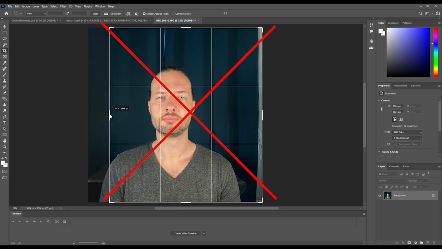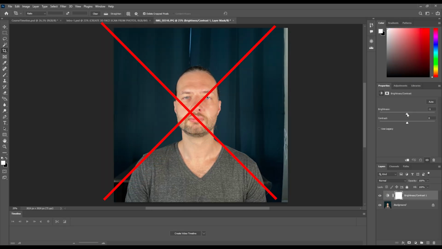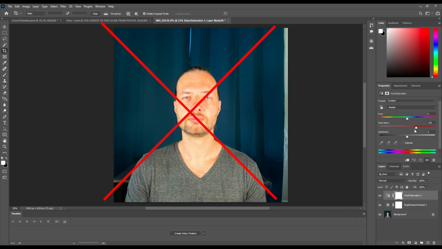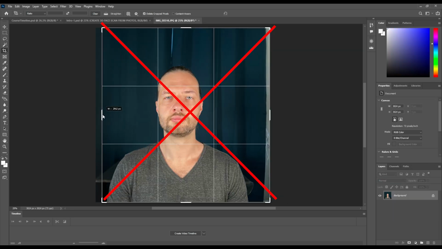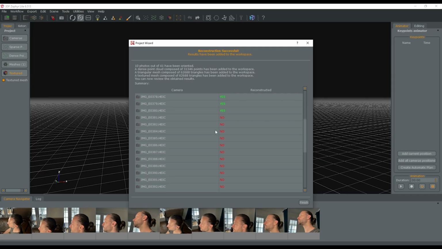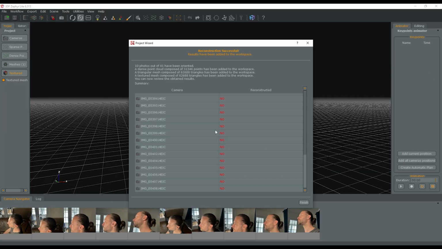Important fact, after you're done taking your photos and importing them into your computer, do not modify them in any way. Any color grading and especially cropping will lead to an inaccurate photo calibration later, and the photos will be unusable.